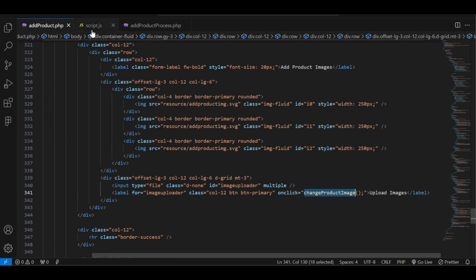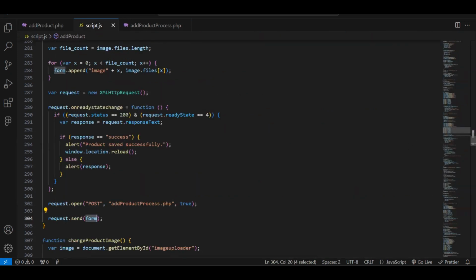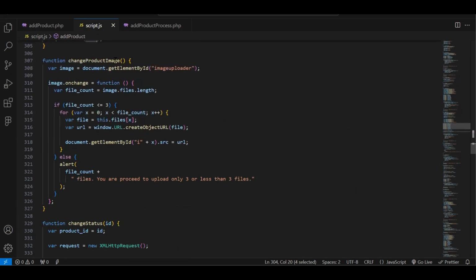Then let's again move to our product.php file, as we have to discuss about this function called change product image. And then let's again move to the JS file, and here's the change product image function, and here I'm obtaining the element with the id called image uploader and storing that in a variable called image. And after that, on change of this image variable, I'm calling an anonymous function, and inside that I'm obtaining the length of these image files and storing that in a variable called file count.